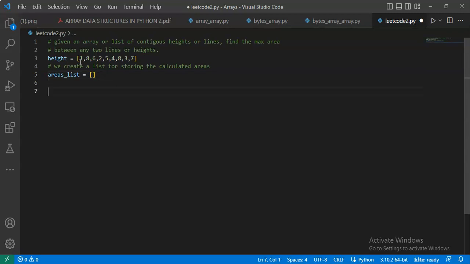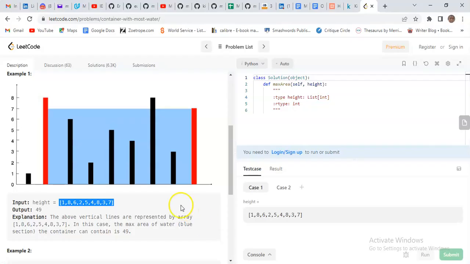Then I'm going to loop through the lines or heights, comparing one to the other. First of all, we'll get the first loop and second loop. So I'm going to loop through each of the lines except the last. Now let me show you what I'm trying to do. Now you see these lines. To get the max area, I'm going to say this first one, what if I compare it with this next one and take the area?